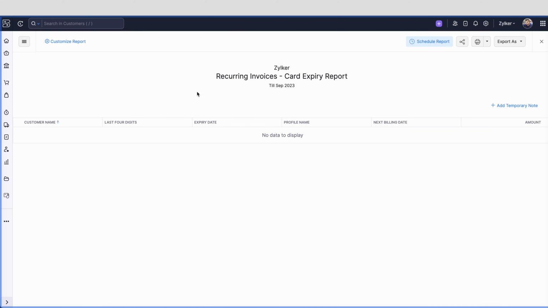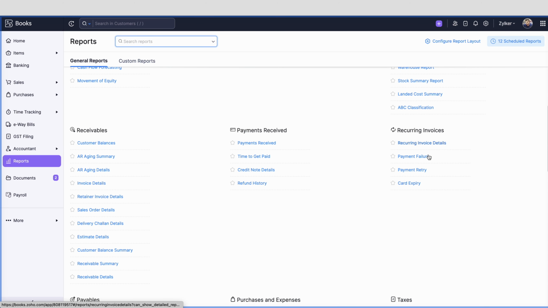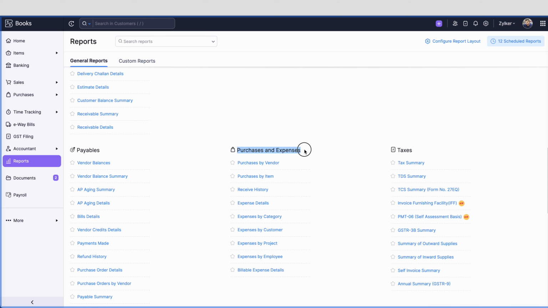This report will give you information about the cards which are added to those recurring profiles. It will show you the customer name, the last 4 digits of the card, the expiry date, the profile name, and the next billing date. So these reports will basically give you all the information related to payments that happened automatically for all the recurring transactions. Having discussed the sales reports, the next set of reports we will discuss is purchase and expenses.